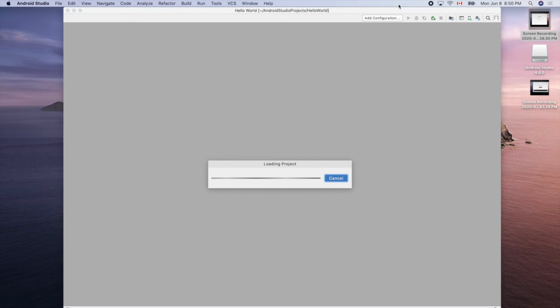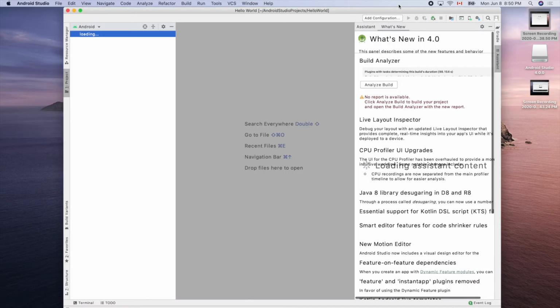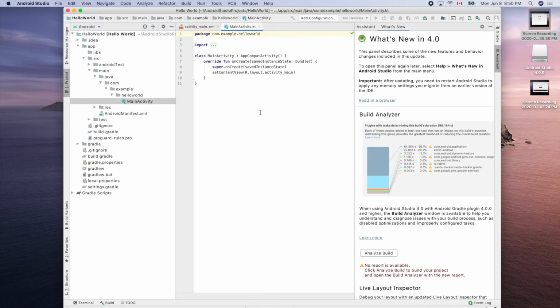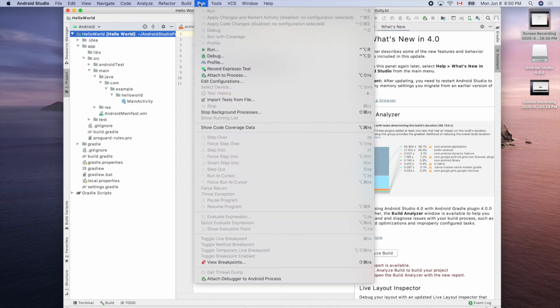Loading project. Wow. Hello world. Hello world. Can we run it? I'm not sure. Let's try it. So this is our hello world project, right? And well, it's the run button. At least we can select from here, run.